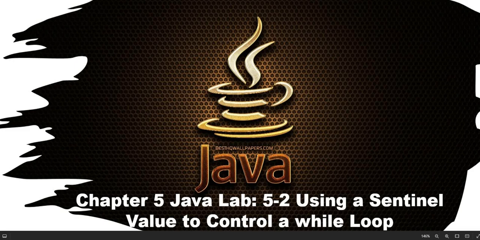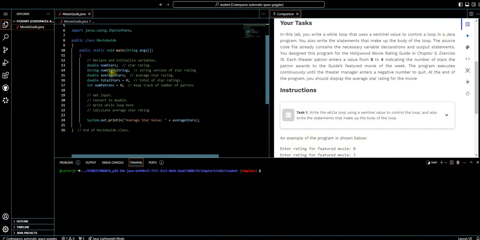Alright, so up next we move over to Chapter 5, Java Lab 5-2, using a sentinel value to control a while loop. Alright, so let's look at our task, take a look at our code. Okay, got it. In this lab, you write a while loop that uses a sentinel value to control a loop in a Java program. You also write the statement that makes up the body of the loop. The source code file already contains the necessary variable declarations and output statements. You designed this program for the Hollywood Movie Rating Guide, Chapter 5, Exercise 15.